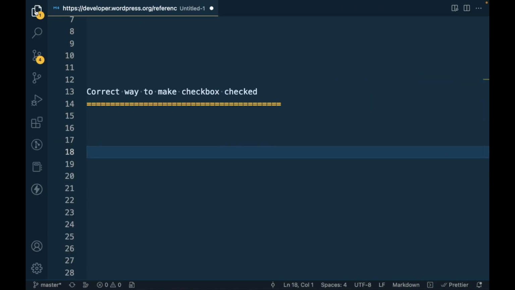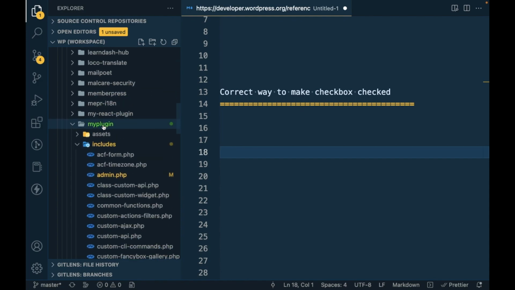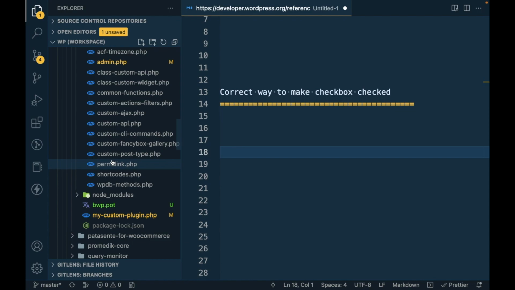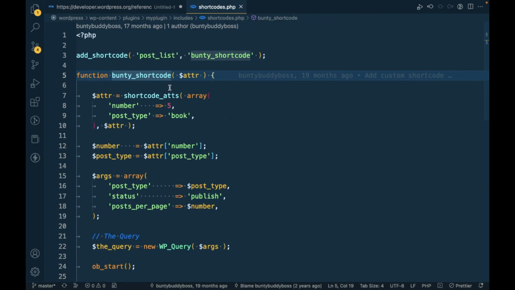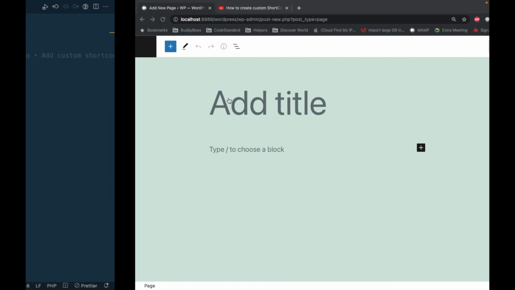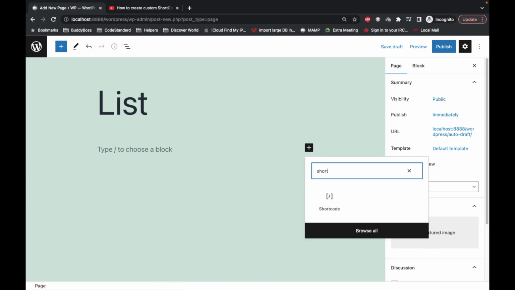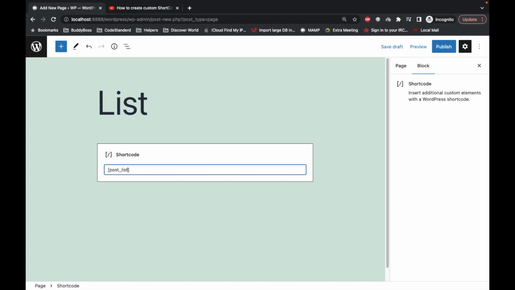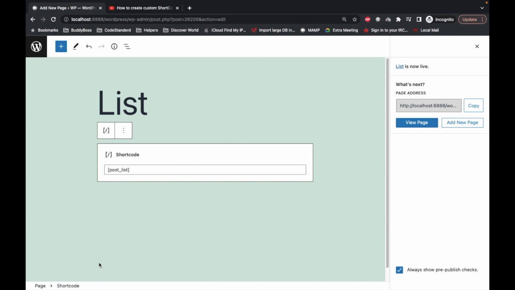So I'm going to open my local WordPress repo content plugin, this is my custom plugin, and open shortcodes.php. This is the shortcode I have created, post list, which displays a list of posts. So let me add that shortcode and view the page.